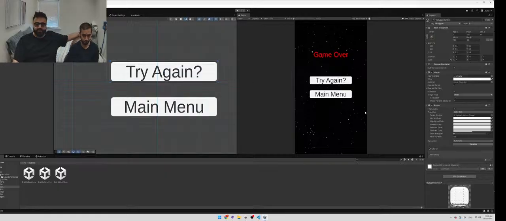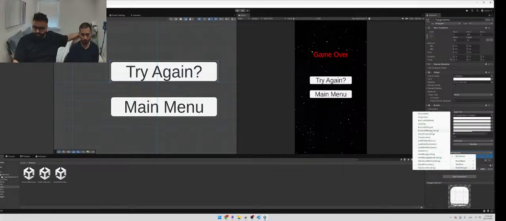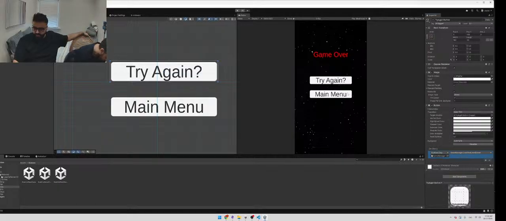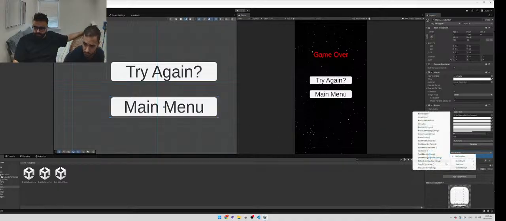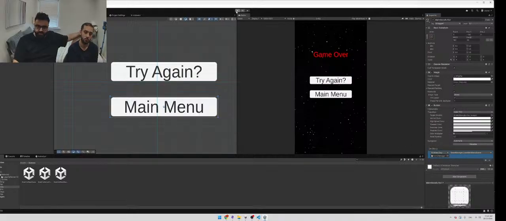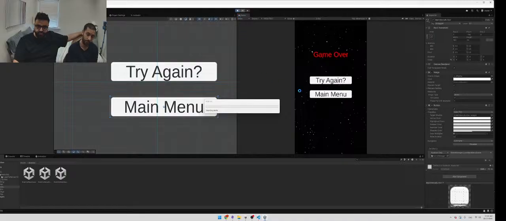So I'll do try again here, and then on clicked we're going to do game manager right here. Game manager, we'll do load first level scene. And in main menu right here, we'll do the same thing: game manager, and then load main menu scene. That should be a good loop.